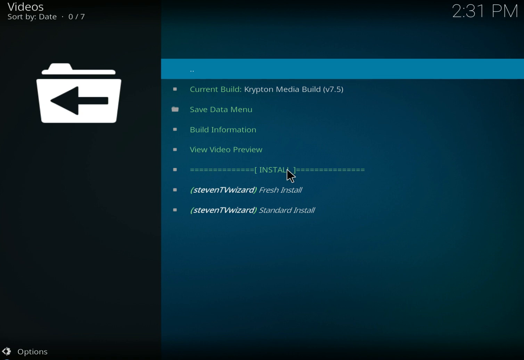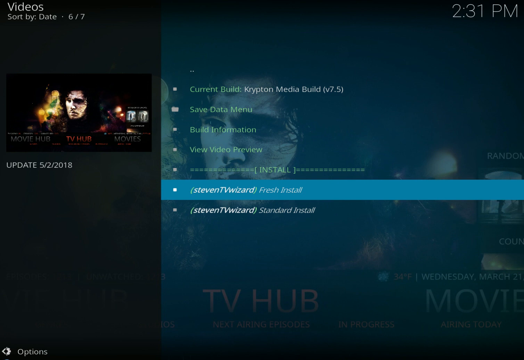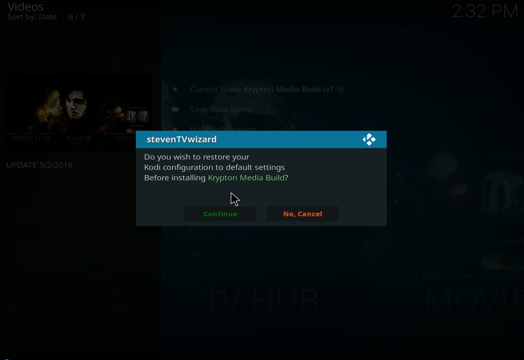Okay, now let's go down to the installs. I like to do a fresh install because it just wipes out everything. But if you want to keep some of your add-ons that you have on there, go to standard install. I recommend fresh install because it makes everything fresh and clean. So click on that. And you want to continue.